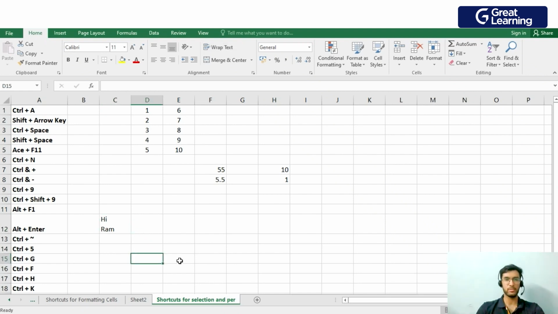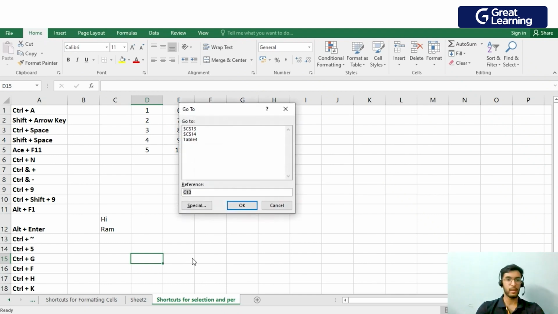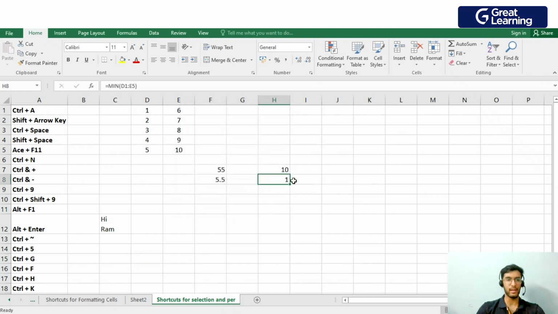Next we have the shortcut key Control G, which is used for going to a specified cell. When you hit Control G, it asks for a reference. If I give H8 as my reference, it moves to the H8 cell and shows the content that is in H8. So that's what the Control G shortcut key is used for.